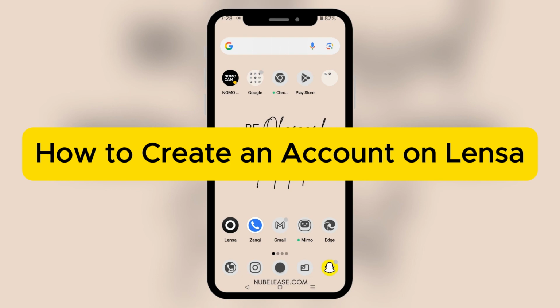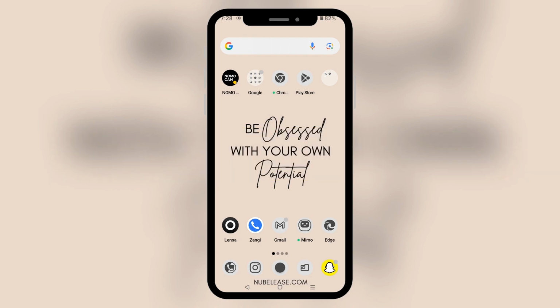How to create an account on Lensa. Okay, so you want to create an account on Lensa. It's pretty straightforward. First thing, make sure you have the Lensa app downloaded on your phone. Got it? Now let's open it.